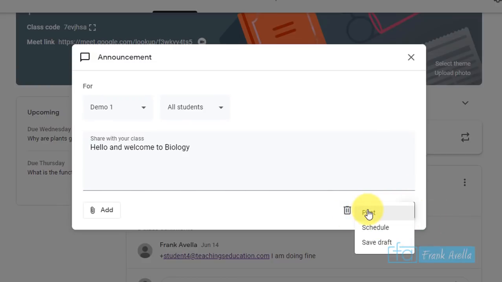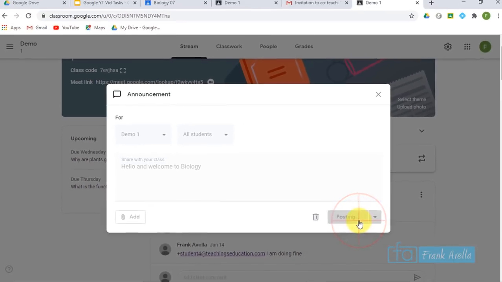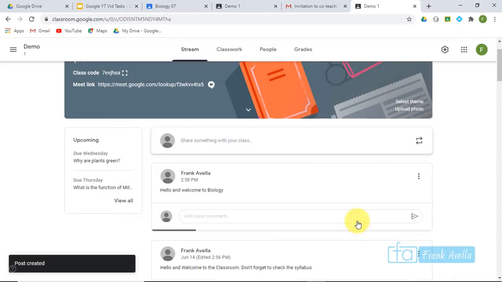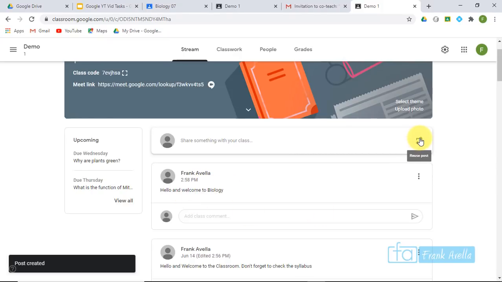So I can immediately post it, I can schedule it, or save it as a draft. Let's just go post. And boom, there it is. And if you want to reuse a post, you just go up here.